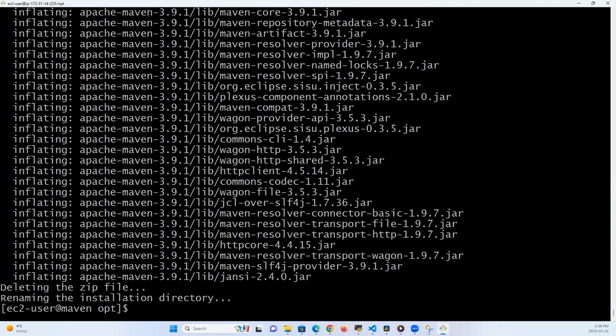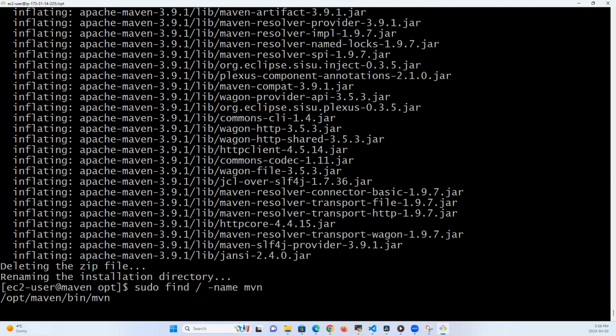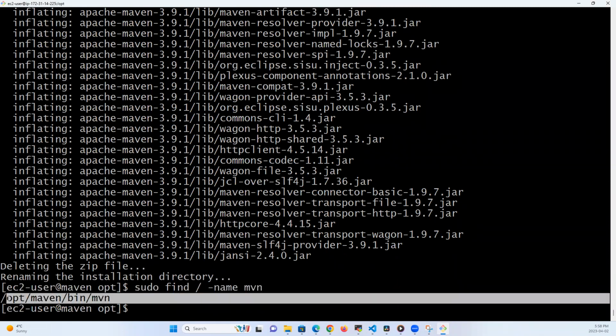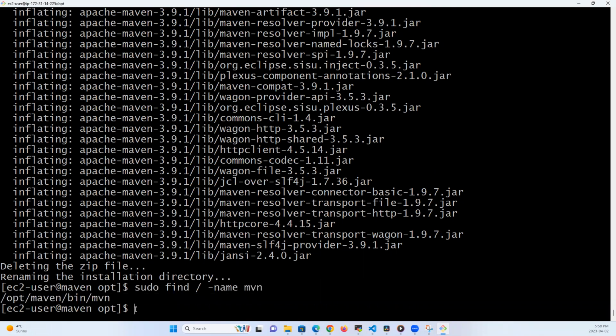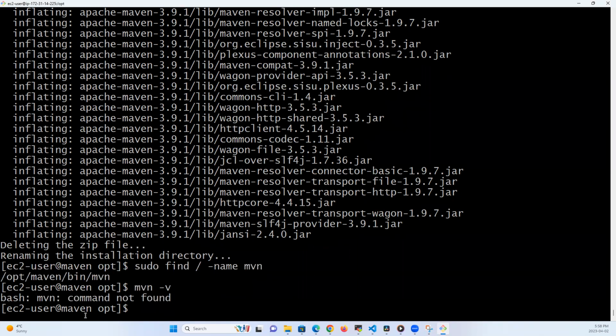How do we know that? Let's sudo find within root, name called mvn, for example. You see, there's Maven in here. You can see the paths. So we've seen that there's Maven, but if we run mvn -v to check the version, you see it says command not found, because certain environmental variables have not been set.